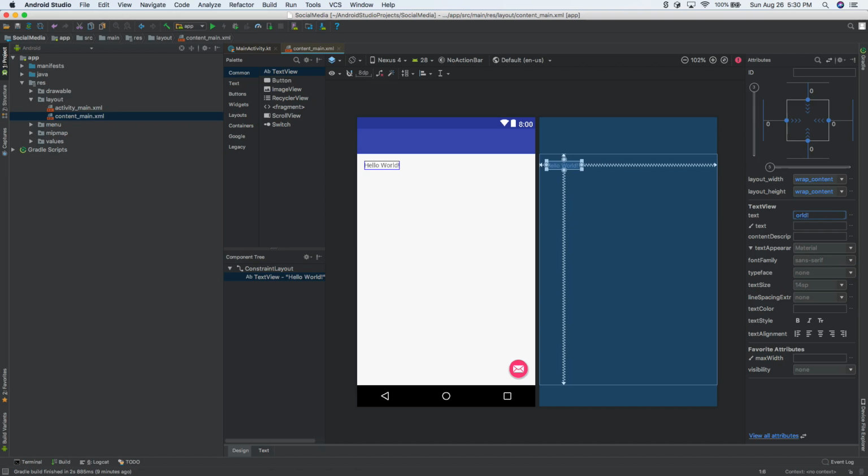Oops, I messed up a little bit. Okay, let's do this. Let's do hello Daniel, or whatever your name is. So now it says hello Daniel there. Let's make it a little bit bigger. So there should be a text size here. So look for text size, click on it, and let's make it really big. Let's make it 36 SP.